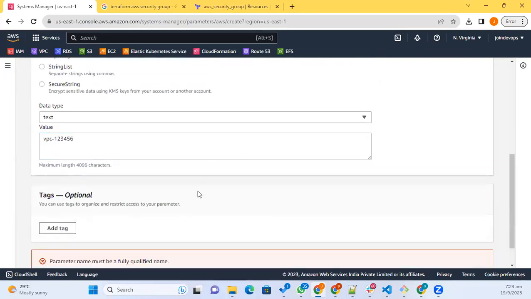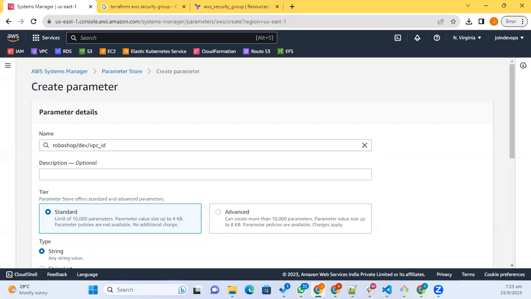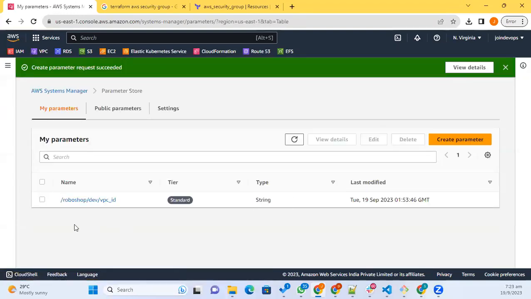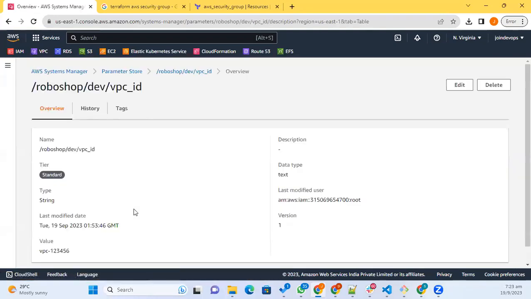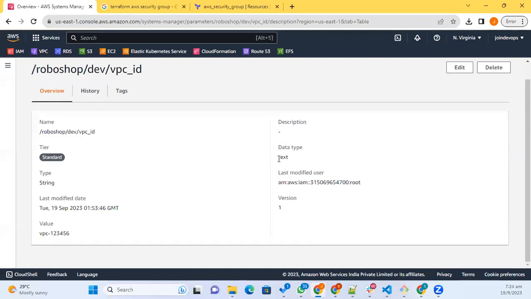It should start with slash. Now, by seeing this parameter name itself, you can understand this parameter belongs to the RoboShop project, it's the dev environment, and it is the VPC ID. Now if you open it, you can easily get the value. You can see the data type is text and string. The value is like this.